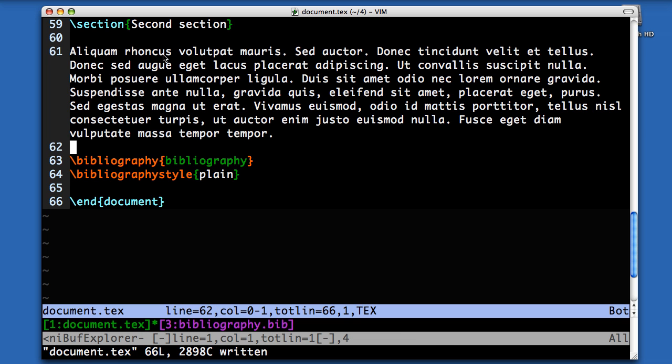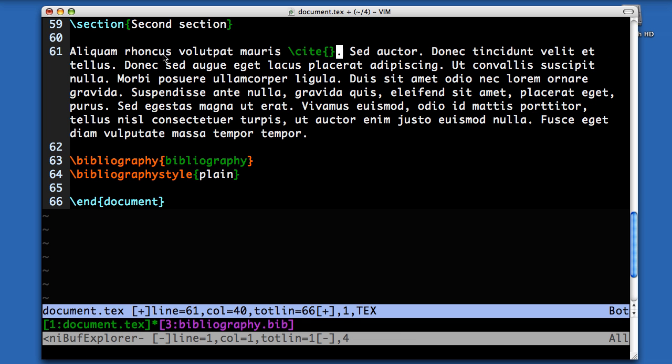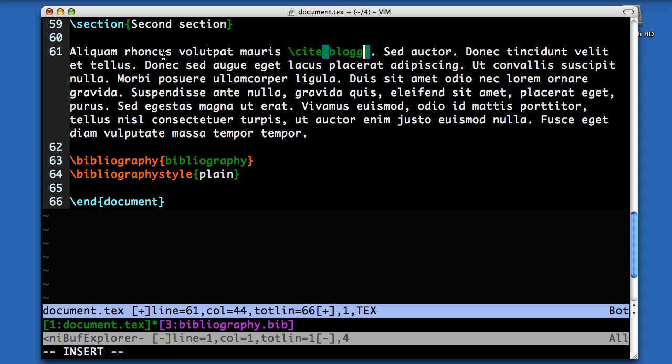So that just adds the bibliography to the document, and now I want to cite the article I've got in my bibliography, and that is with the cite command, like that. And then within the curly braces, I add the reference key, which, as I said, was blogging.